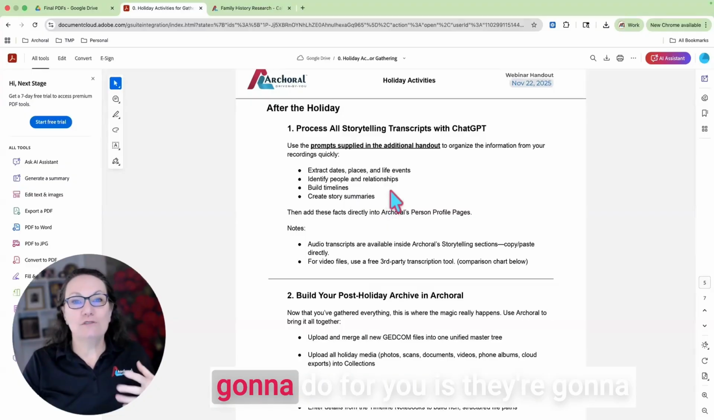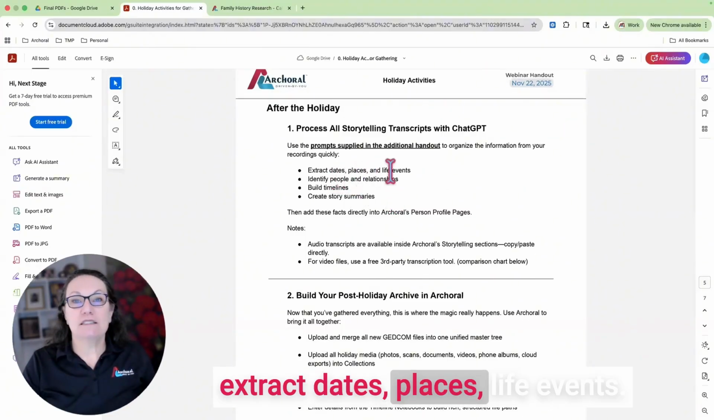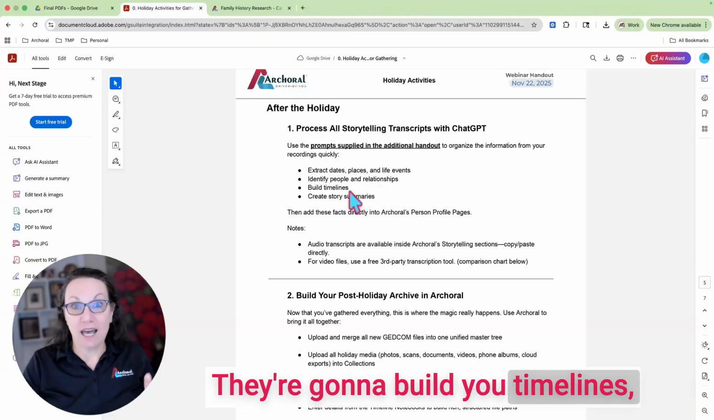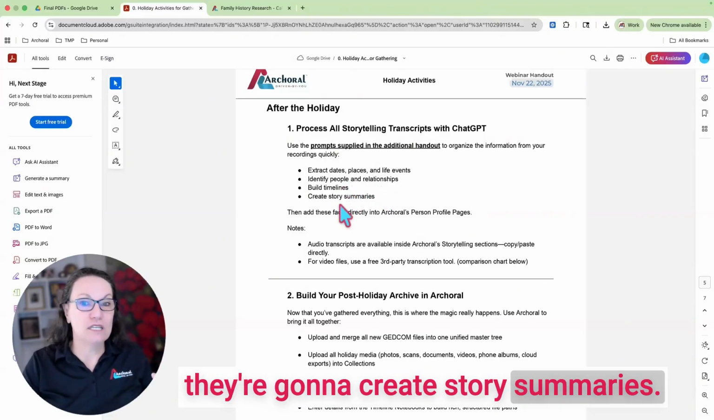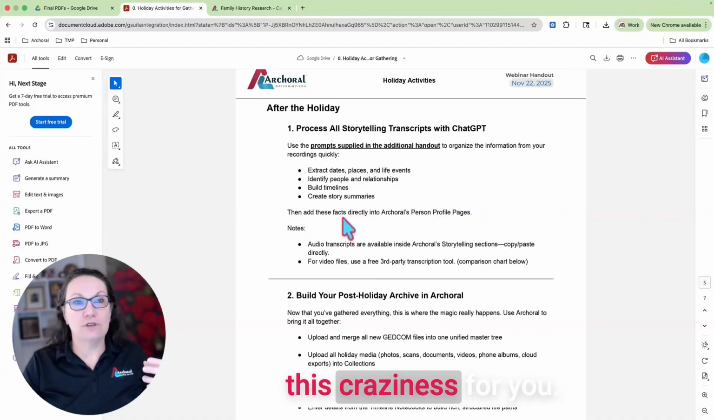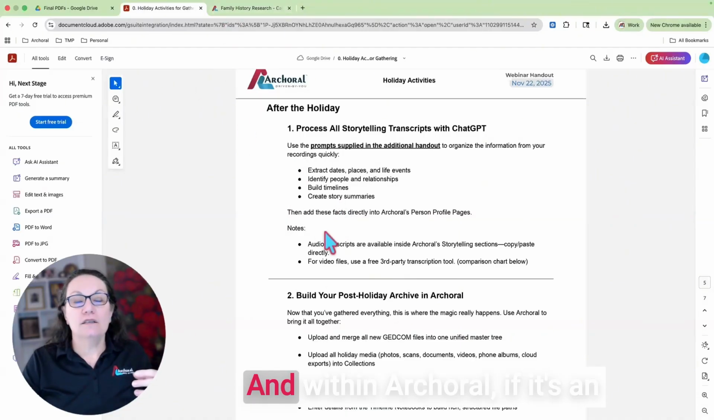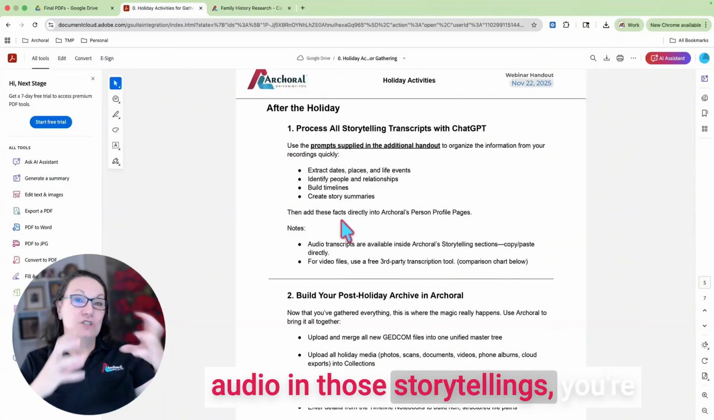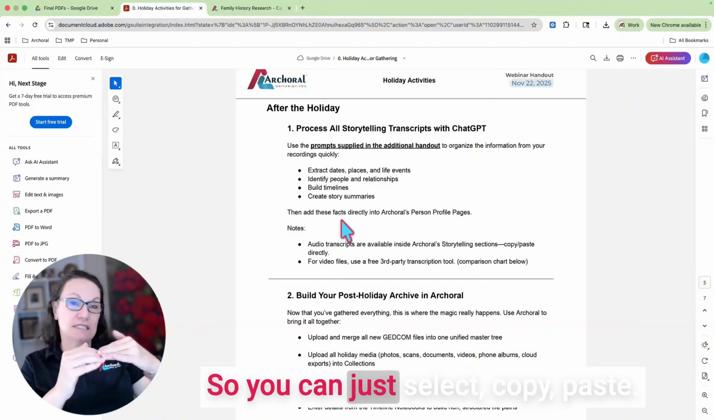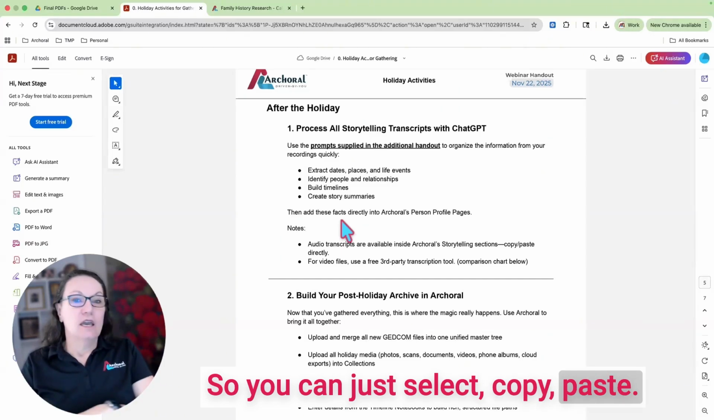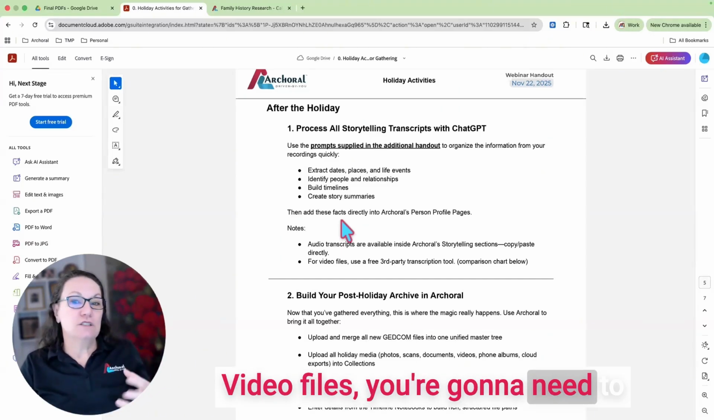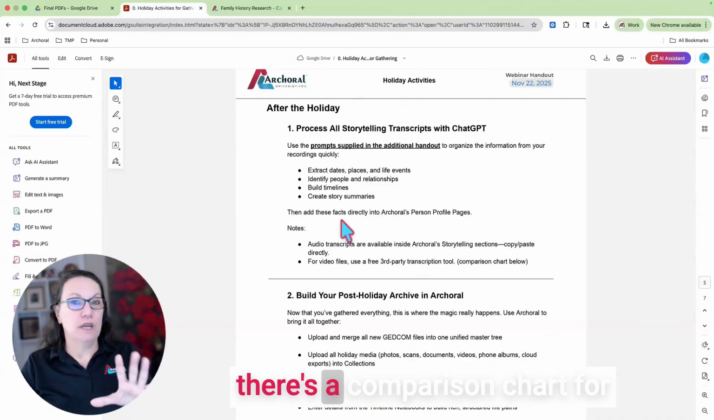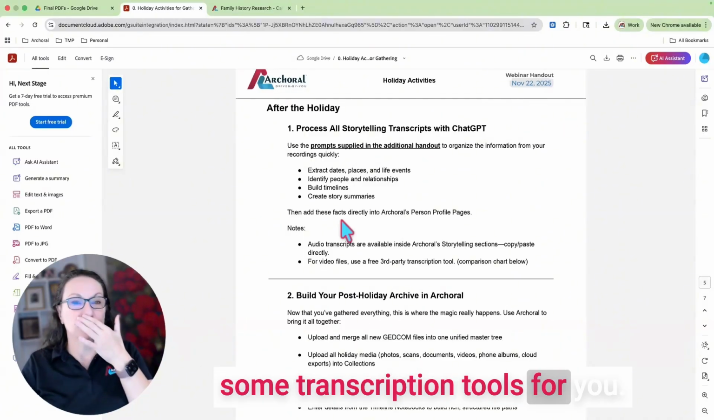So what these prompts are going to do for you is they're going to extract dates, places, life events. They're going to identify people and relationships. They're going to build you timelines. They're going to create story summaries. They're going to do all this craziness for you. And within Archoral, if it's an audio in those storytellings, you're going to get the transcription. So you can just select, copy, paste. Video files, you're going to need to use a third-party transcription tool. And towards the bottom of this, there's a comparison chart for some transcription tools for you.